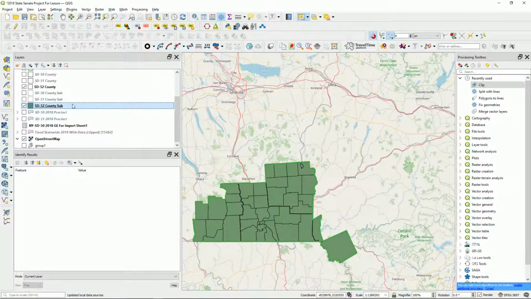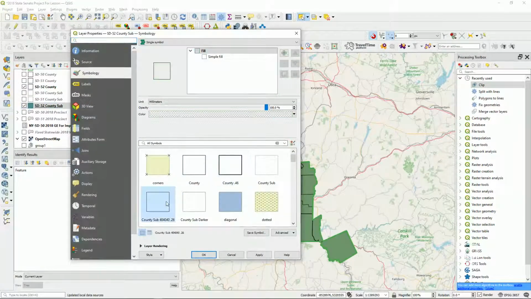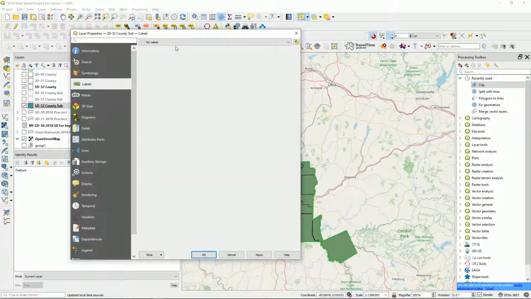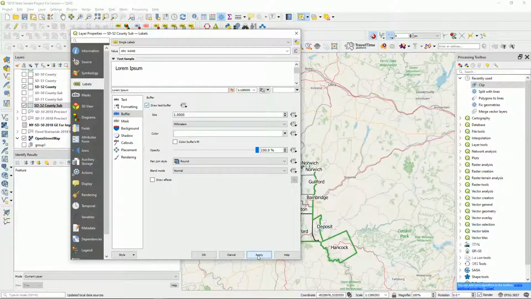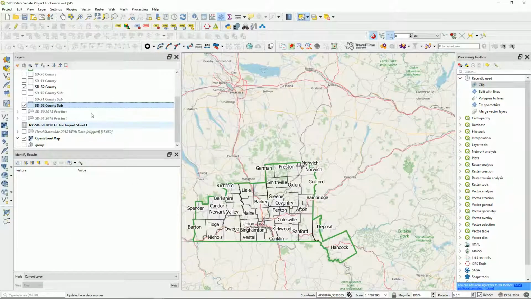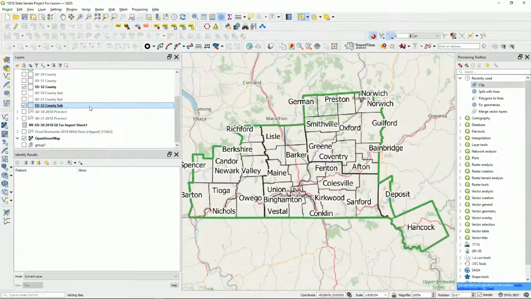County sub, I also have a preset for county sub 26, but we're also going to change the label so that I can show the town names. To do that, I just go to the label icon, go to single layers, name is fine because that's what it's called, and hit apply. Now you can see the town names are there. I'm going to zoom to the layer so it's bigger on your screen.